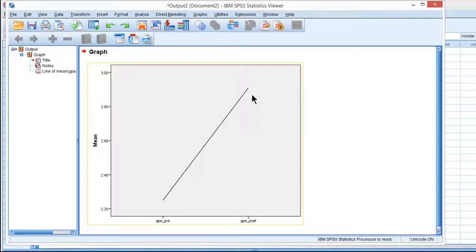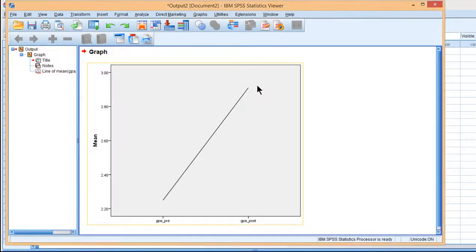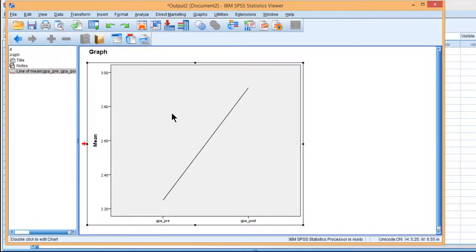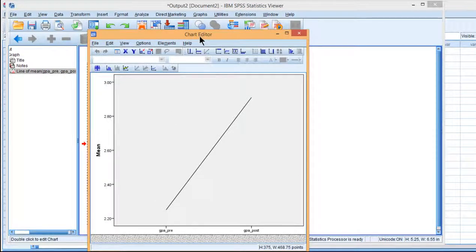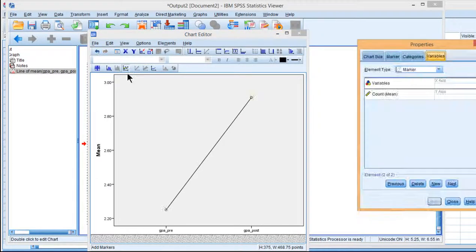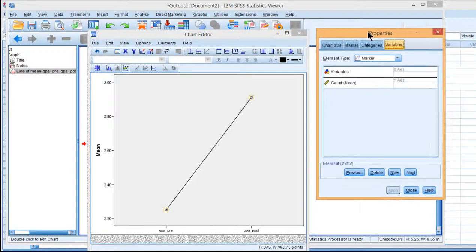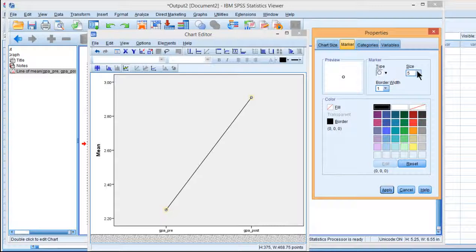All we have is a line. What you can see is missing is some kind of marker for the post data and a marker for the pre data. So if you double click on the chart and get into the chart editor, and click on add markers, the circles show up. Make sure these are highlighted, which they are automatically, and go into marker. You can change the size, and I think something close to 10 is a good idea. You might even change the border width to make the lines a bit thicker. Then you click OK, and we have something that looks like this, which is obviously much more visible.